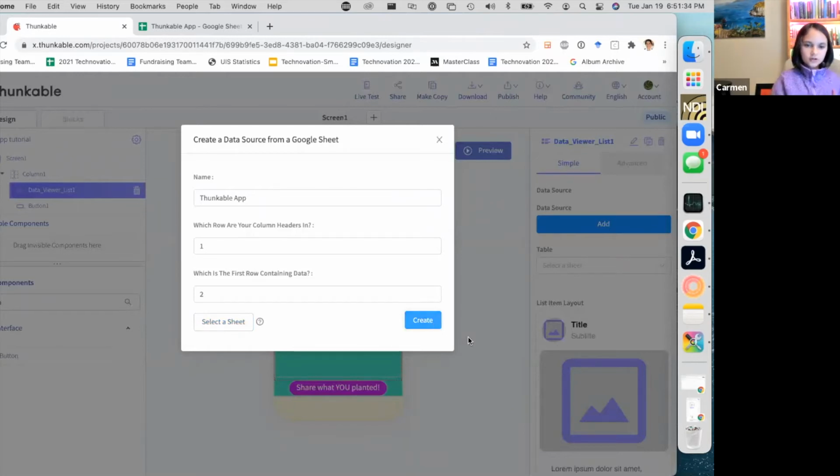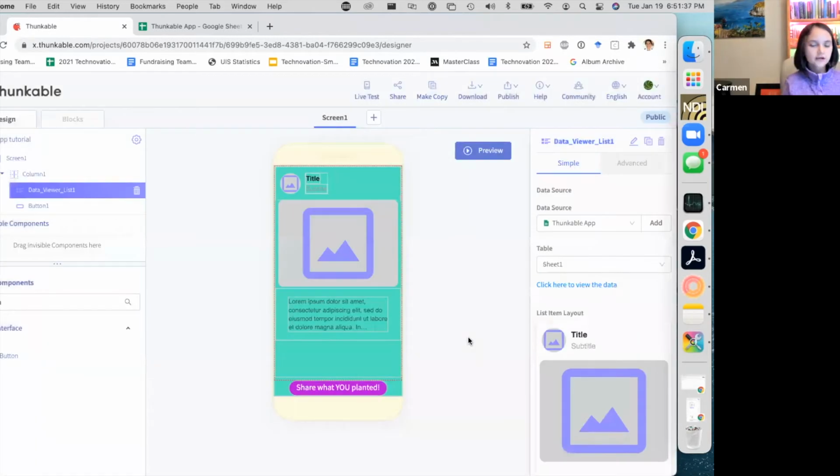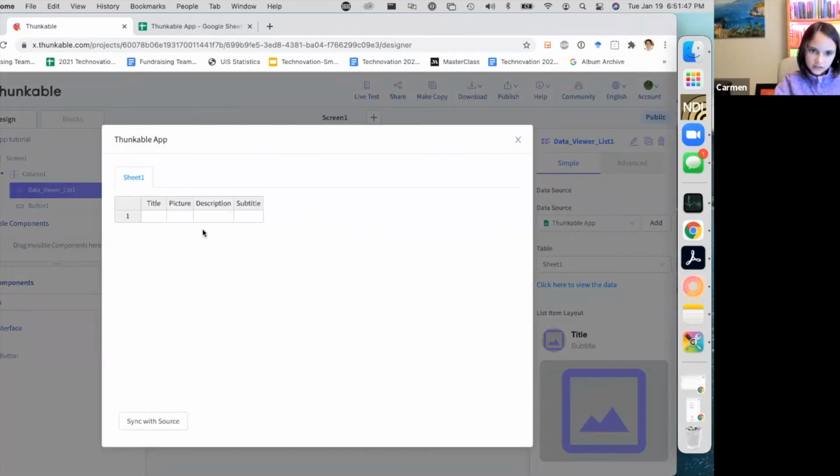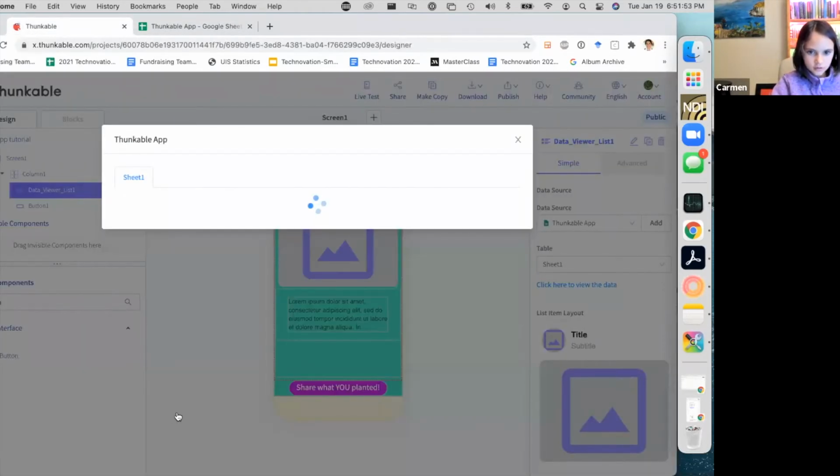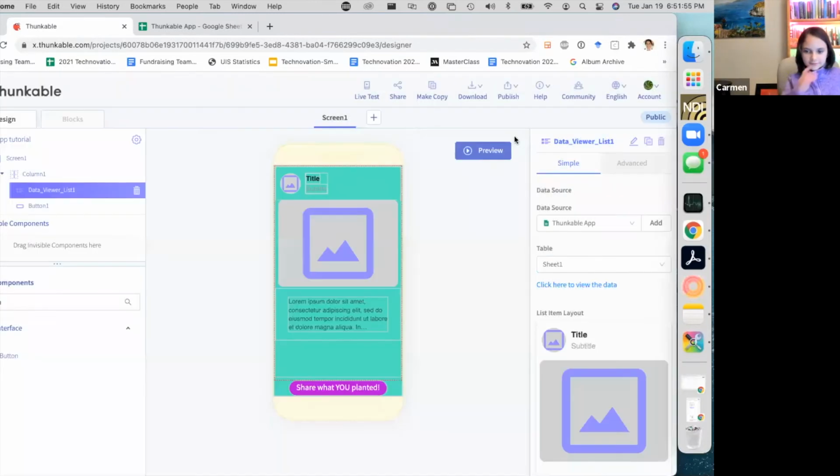Create. Only click it once. It takes a little while, but if you click it a bunch of times, it will make more and more copies of that. So then click here to view the data. Okay, it should be how it is in your actual sheet. That's how it is here. If it's not, press sync with source and it will change like that. Okay.